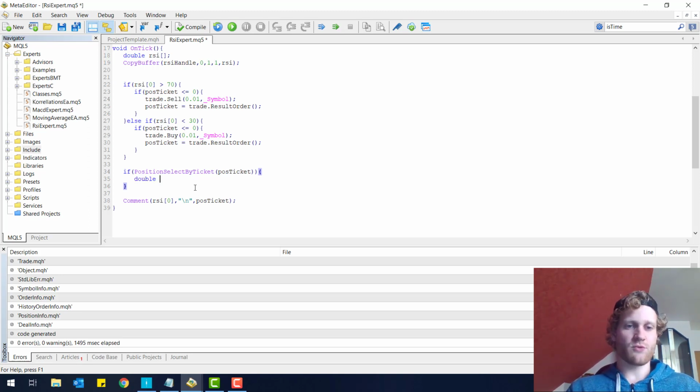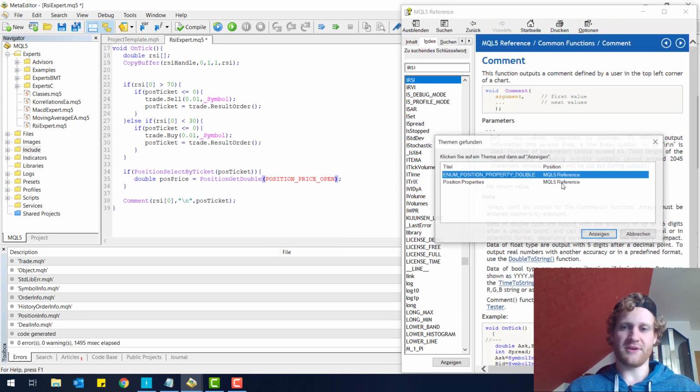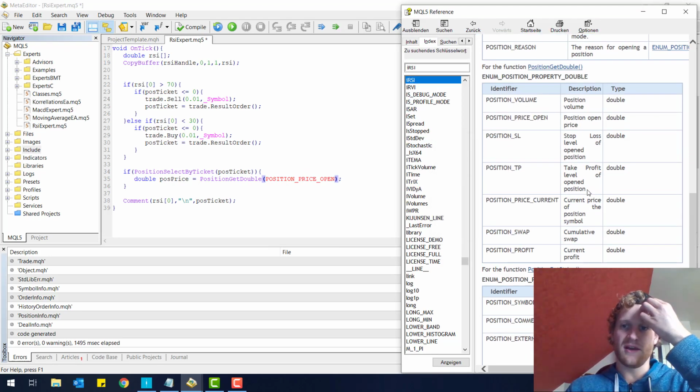So if we did this, we can receive several pieces of information about the order, like the open price, position open, or we can simply write price. We can receive information about this position by using PositionGet. We will use PositionGetDouble because we want to receive a double value from this exact position. Now you have to provide a position property, and it could be POSITION_PRICE_OPEN.